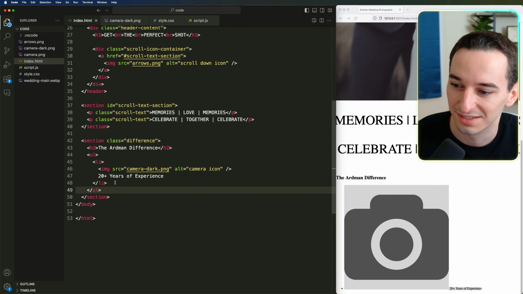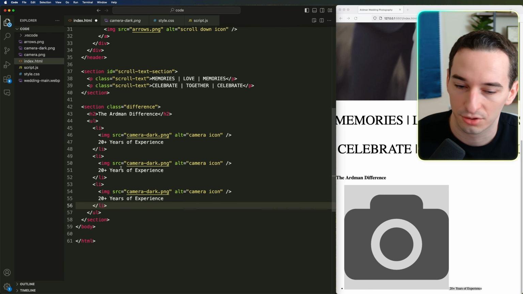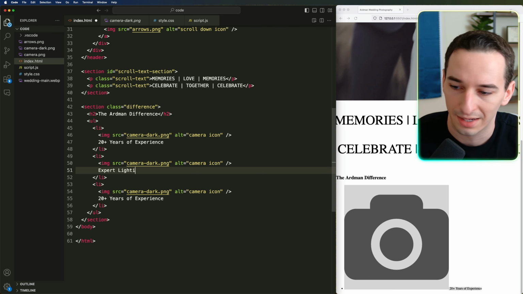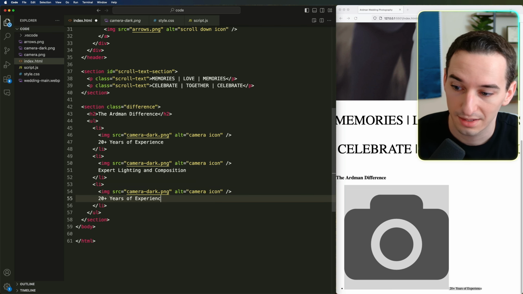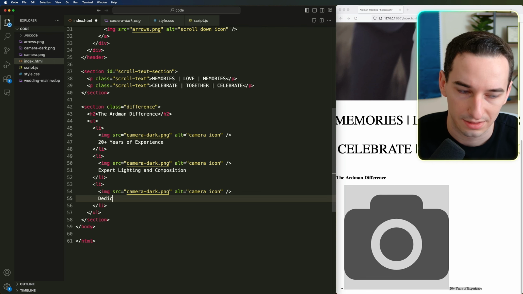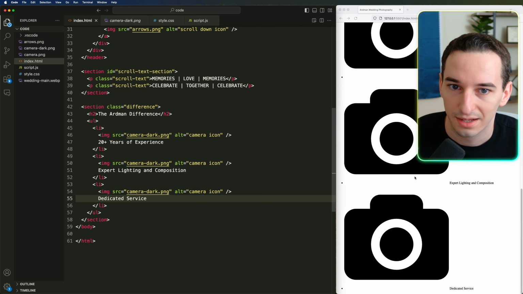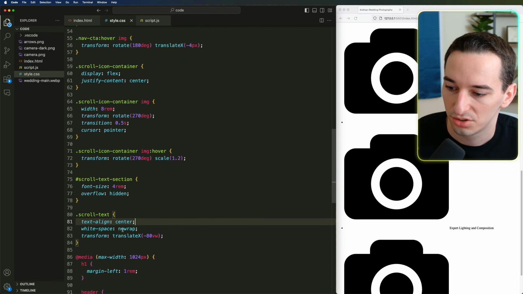Obviously the CSS needs some work, but let's copy this 3 times for the 3 different bullet points. This one is going to be expert lighting and composition. And then this one down here is going to be dedicated service. And now again, I'll do my best to make the CSS look like it did in Wix Studio.